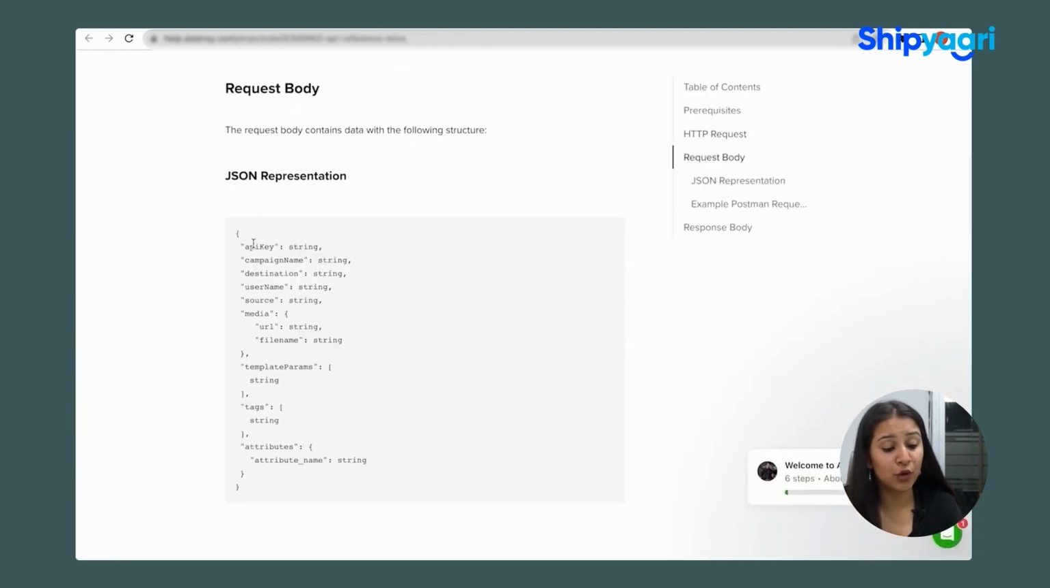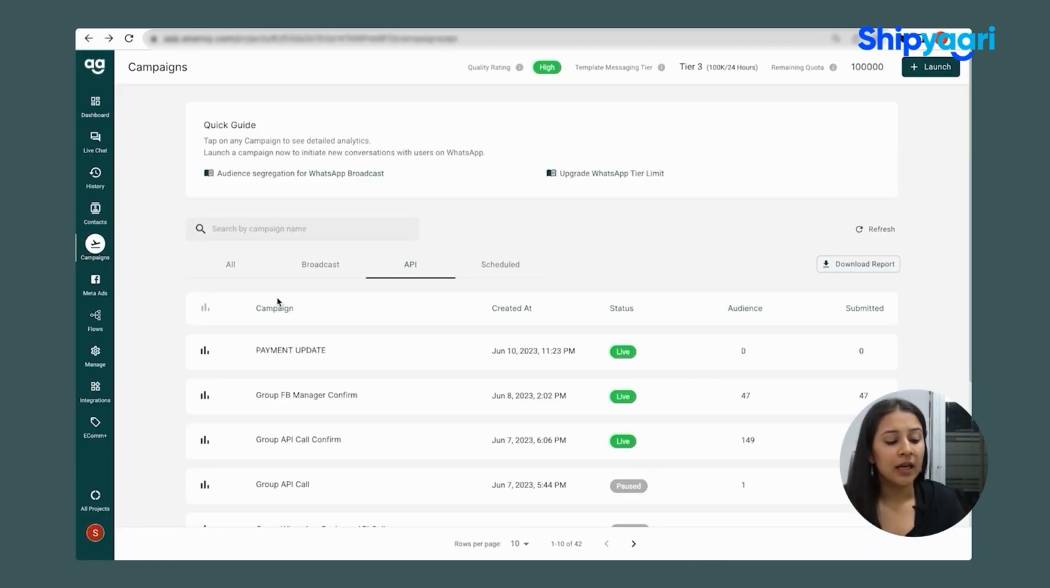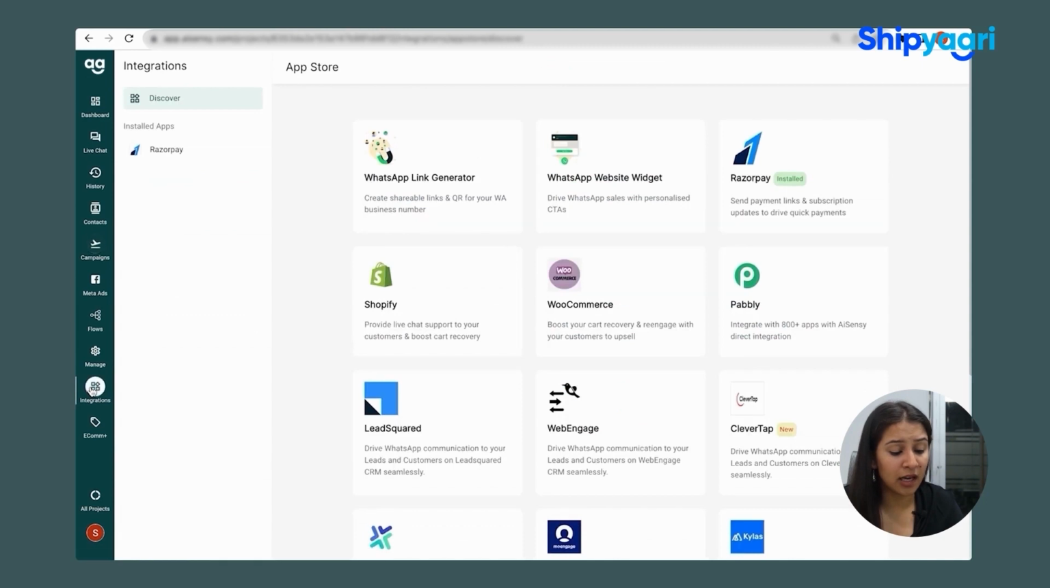So now, if you go back to the docs, you need to enter your API key here. The campaign name is the name of the API campaign which you just made. The destination is the phone number. Enter the username and source or any source you wish to add. Add the URL that you would like to send to the user and add template parameters. If you have added tags and attributes previously, then you should add it over here as well. If you wish to integrate different platforms, CRM tools or payment methods and more software, then you can do it from the integration section.